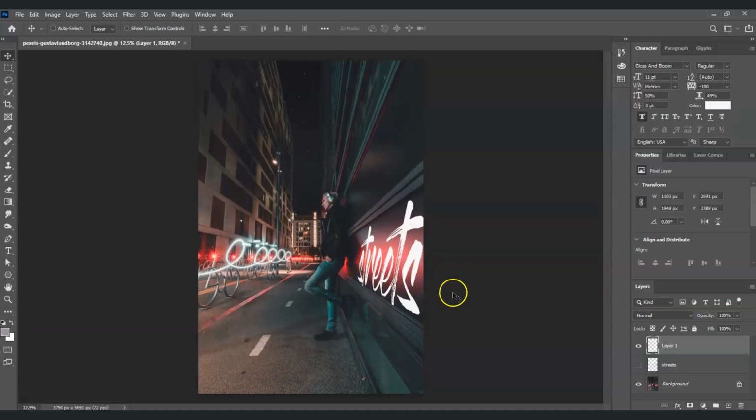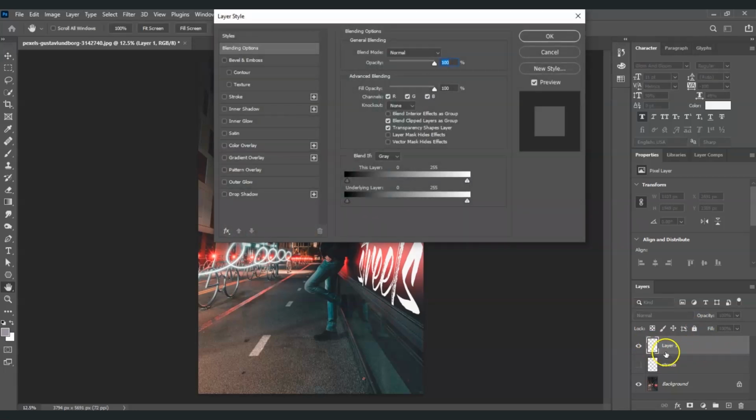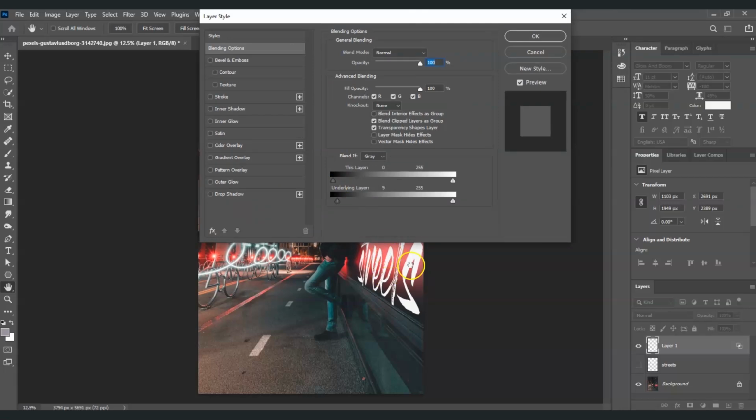All right, so we already created this on the wall, but it doesn't seem realistic. Okay, so the last thing that we're gonna do here is we're going to double click on this layer. All right, and then for underlying layer, I'm going to drag this shadow slider. Look at the changes on our text on the wall when I started dragging this.